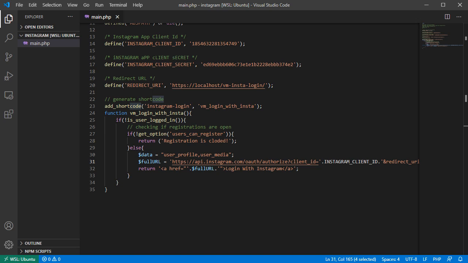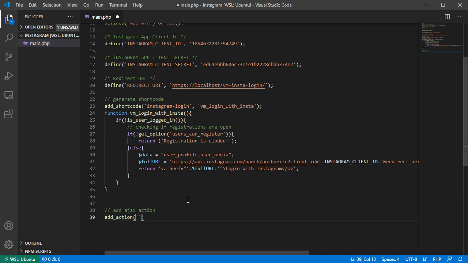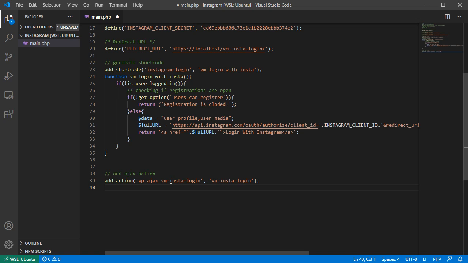I'm going to add the Ajax action. So below here I'm going to add Ajax action, and then add action, and the first parameter is going to be wp underscore ajax underscore, and then here is going to be the URL, this action from here. So I'll just copy and paste it here like this, and then I'm going to create this function which is going to get the same name, except here where the hyphen is, we are going to have underscores. So I'm going to create a function with the same name.